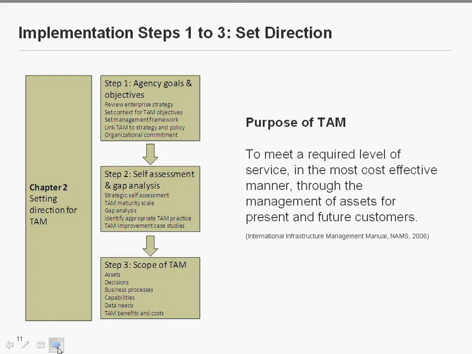The final box is the scope of TAM. So in terms of your agency, what's important to you? Is it about getting better information about your assets? Is it about improving perhaps your economic or your technical analysis processes? Is it about your people, and generating a development path or training needs for your people? And finally, it's also about, well, what really is the benefit that I'm going to get from doing all of this? What's in it for me? Next slide. Message from Angela.